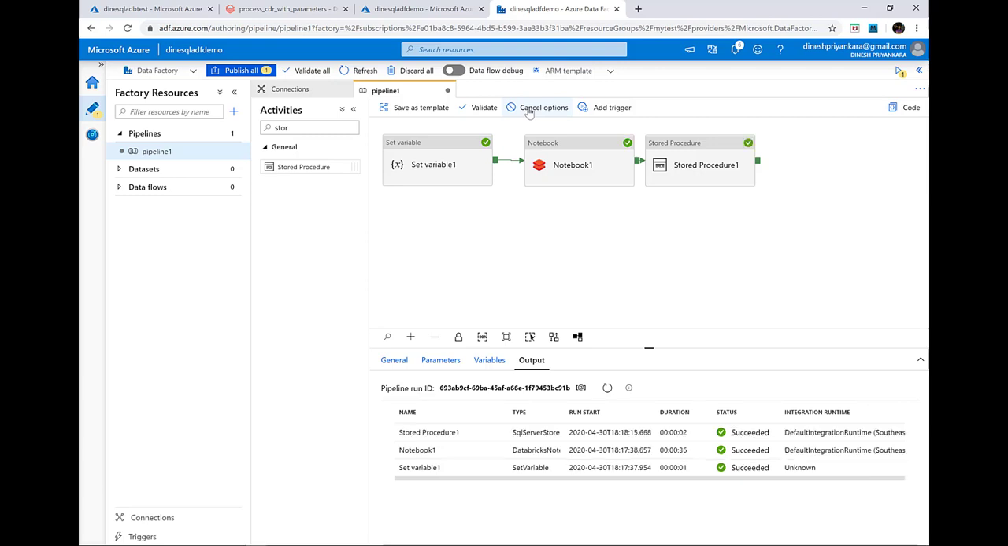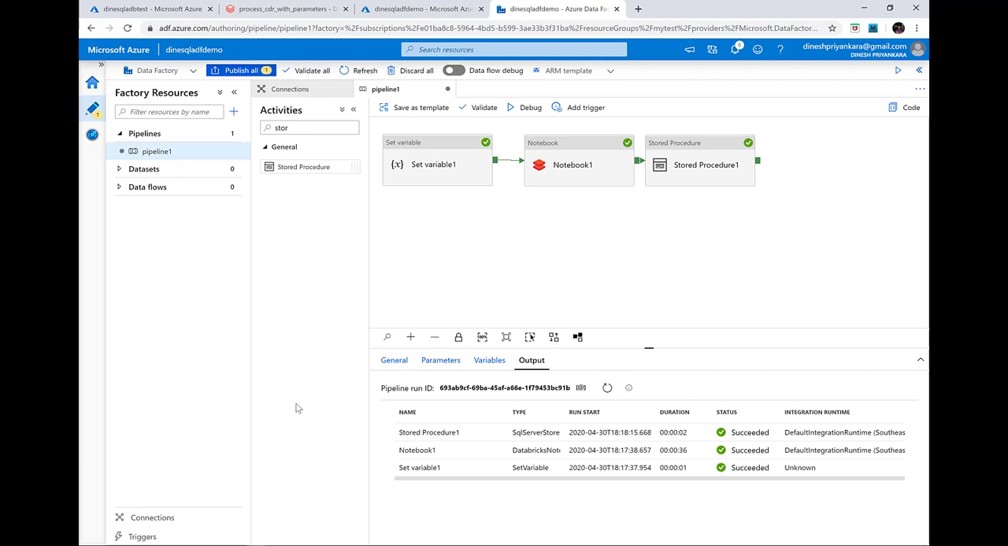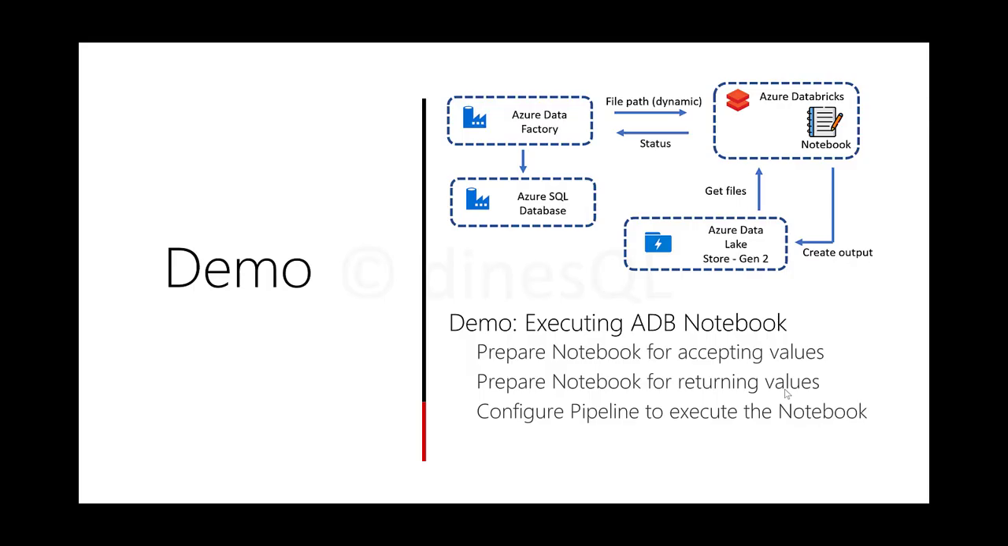Done. Let's go to the table and see. I can see the second record. It says path exists updated. So we are 100% sure that notebook is getting a value from our data factory. That's why it creates a relevant folder in the data lake account, and notebook is sending the value to data factory. That's why we are seeing this value in this table. So this is how you pass values to notebook and get values back from the notebook to Azure Data Factory pipeline. That's all we have.